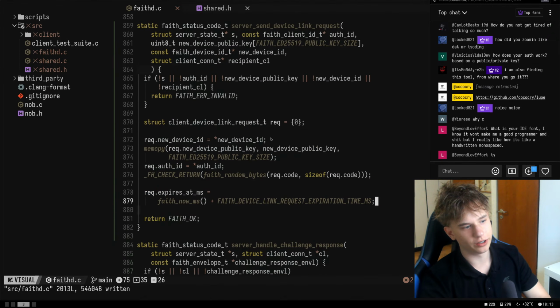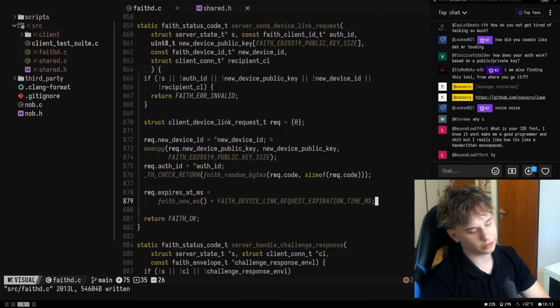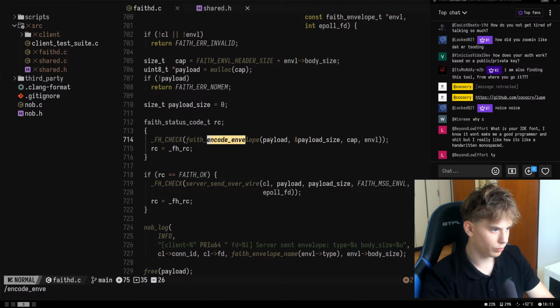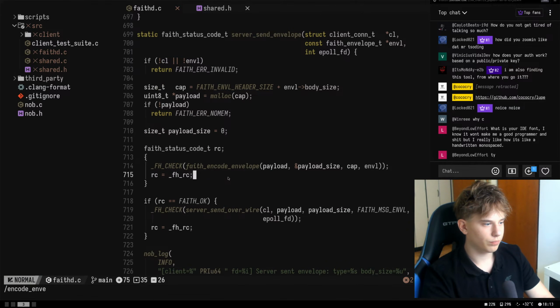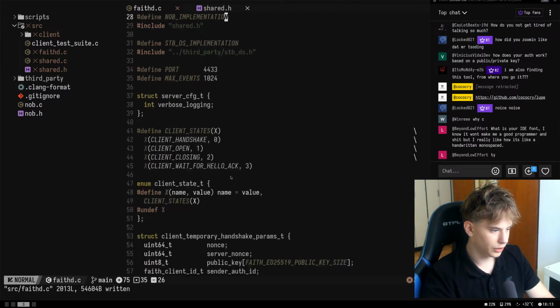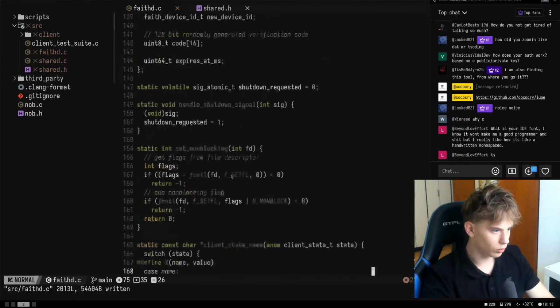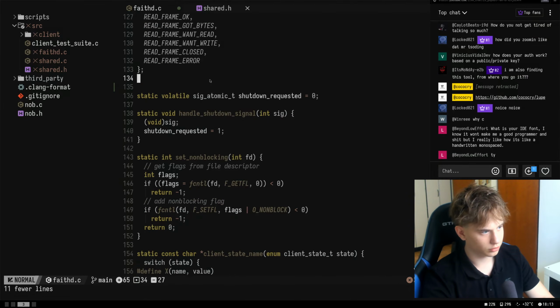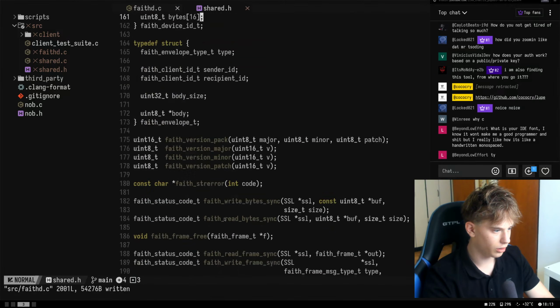Okay, so that's our request, but now we need to serialize that. I really don't like to serialize stuff, you know? Yeah. Let's have a separate function for that. So do we have something like encode envelope? Yeah, we have. So we should probably also have the same thing for the device request, right? So let's put that actually into faith.